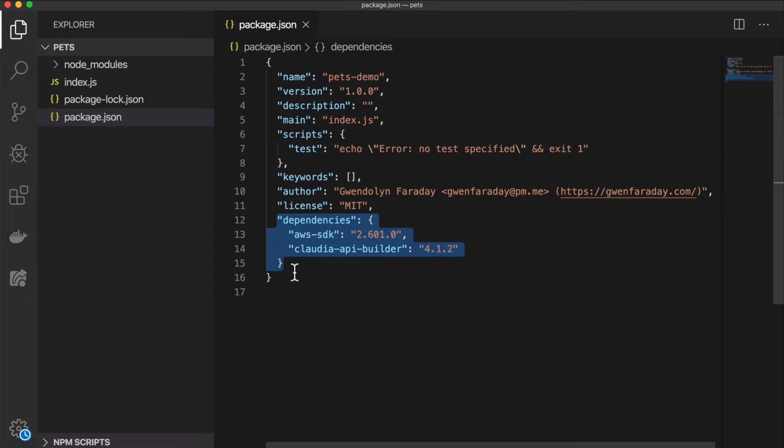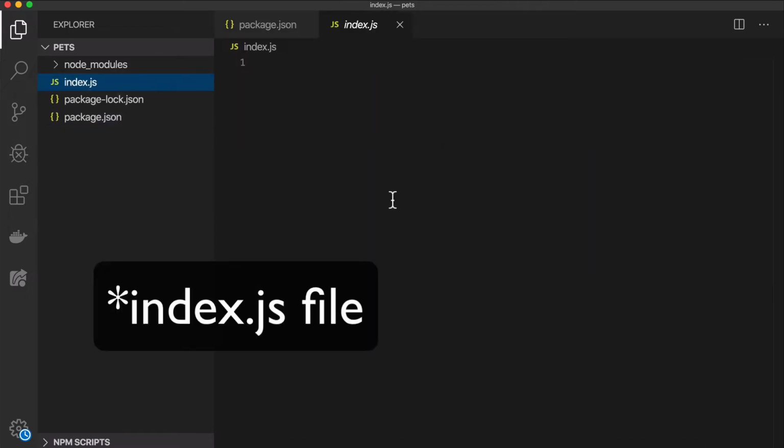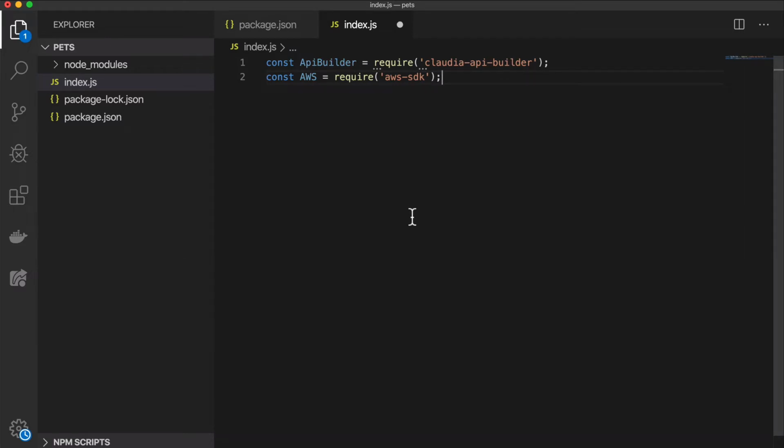Now I'm going to start creating the API. In the index.js file, I'm going to paste in the required packages, and then I need to create a new API.